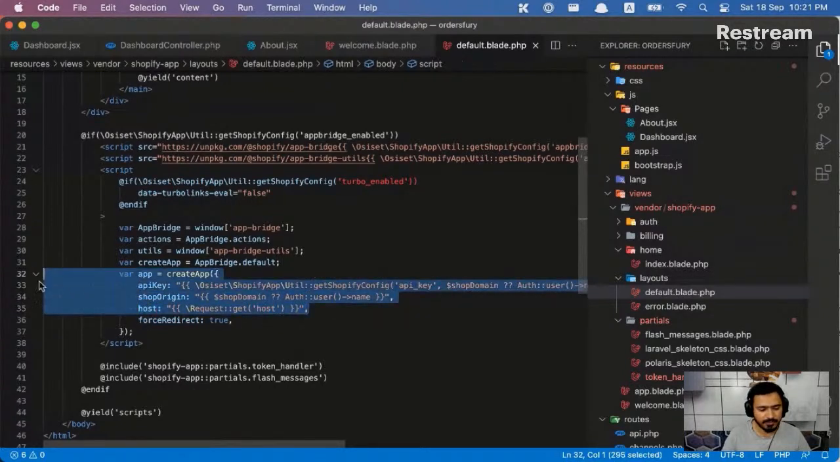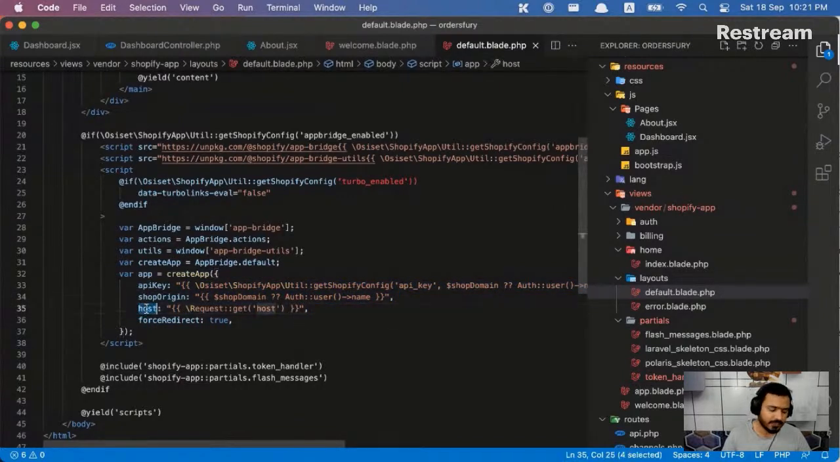The host specifically is something that Shopify provides us when a request is sent to the app home route. And there is also force redirect, which redirects our app inside the Shopify iframe if we try to load it outside of the Shopify.